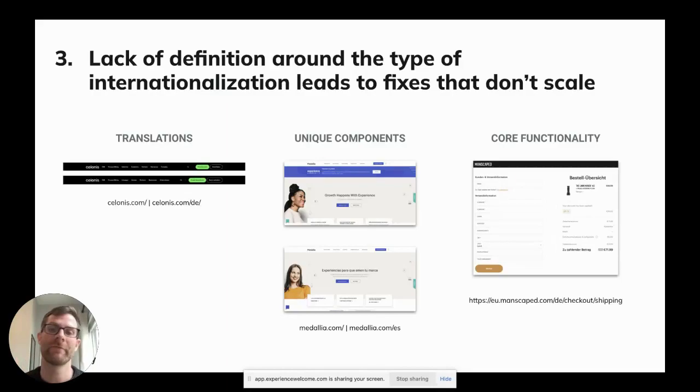Or maybe it's a little bit more advanced, closer to localization, like Medallia, who has different images for their US site versus their Spanish site versus their Italian site versus the 14 other international versions that they have. And so, for example, you can see in the Medallia image there, they actually have a different event for the United States, a different header that they want to show versus folks in Spain, maybe it's a US event.